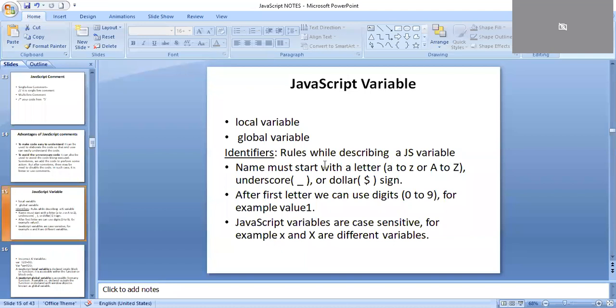Okay, so what are the various rules for providing identifiers? Identifiers are nothing but something like variables. These are the various rules in order to declare a JavaScript variable: using A to Z, small letters or capital letters. You can use underscore or a dollar sign. Okay, next, after the first letter, you can use digits, but you can't use a digit in the beginning.